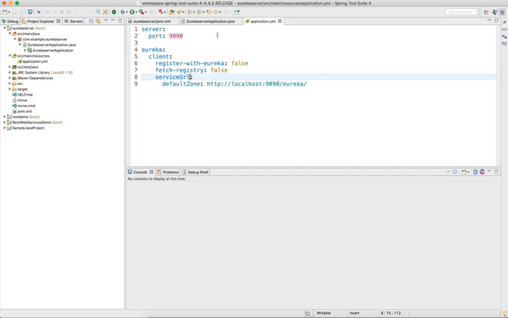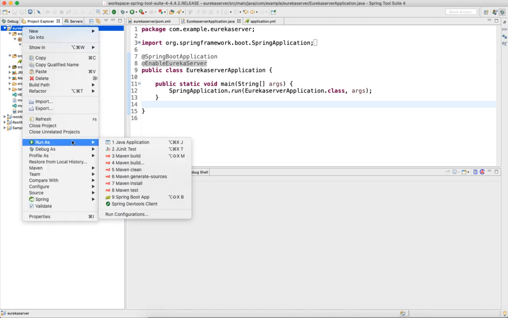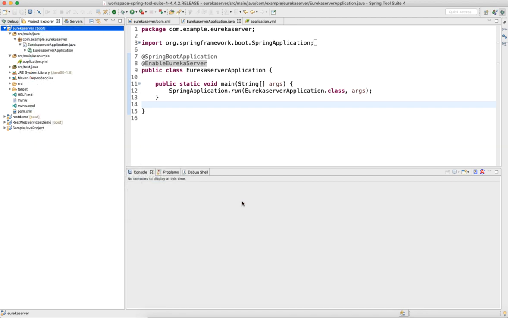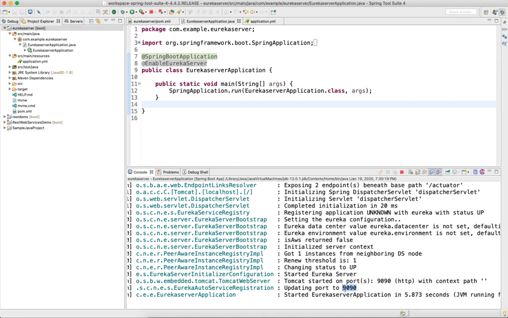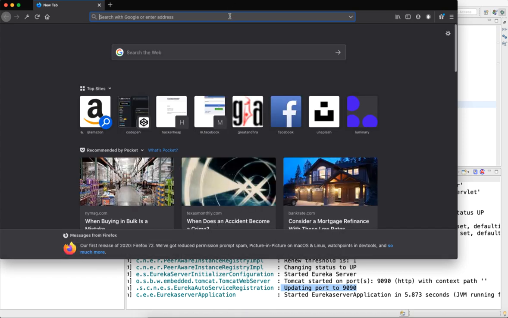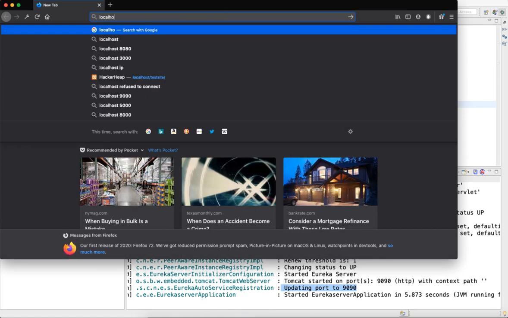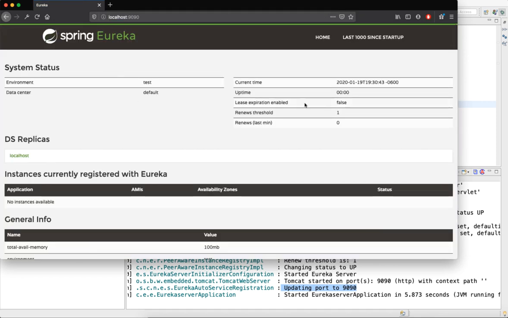Let's go ahead and try to run this application, the Spring Boot application, run as Spring Boot app. Looks like the server started on port 1990. Let's go ahead and see what's there at 1990 port. So I have my browser open here, 1990. If you see this, this is the Eureka Server UI.